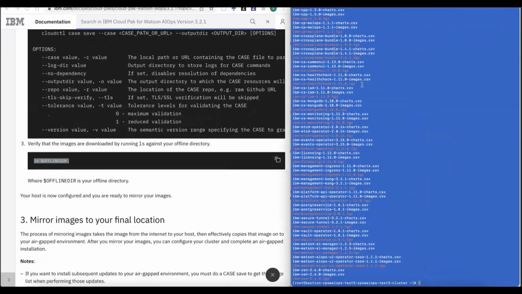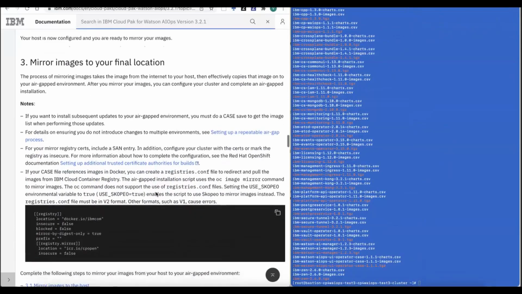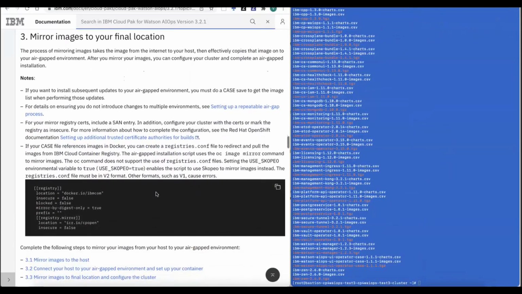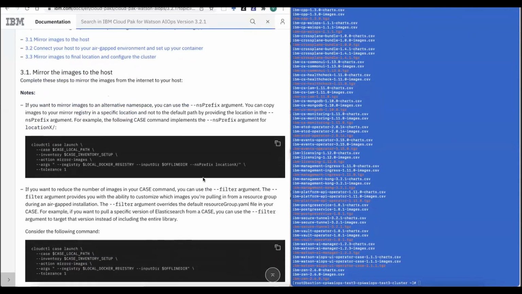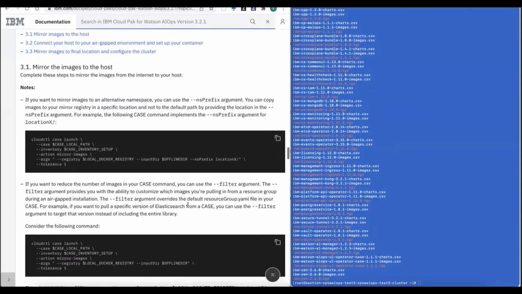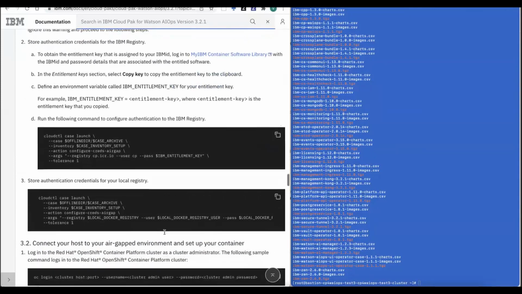So we see all the TGZs and the CSVs, which contain the list of images we're going to mirror, available on your Bastion host now. Okay, so the next step is to set up some credentials and to mirror the images into your local registry. We'll go through the simple path here. If you want to, for example, copy the images into specific prefixes and things like that, there are some additional options you have, but we'll stick to the simple path for today.